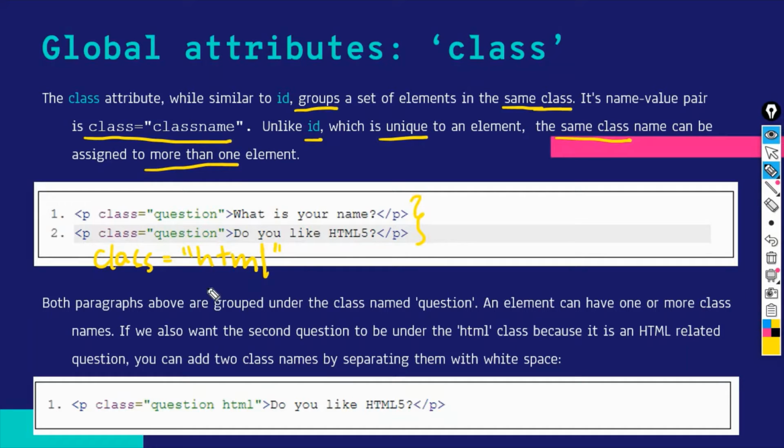and you want to combine them or use both of them, you can add two class names by separating them with white space. Just like in this example, this is a separate class and this is also a separate class, but you can add them together. Just put a space in between.